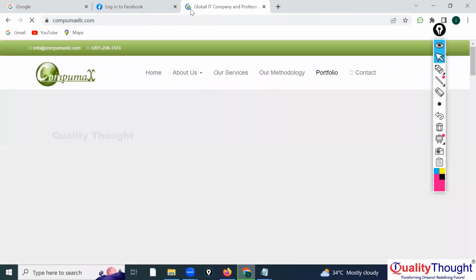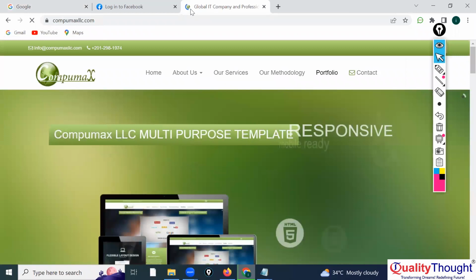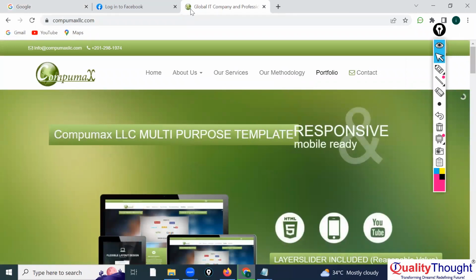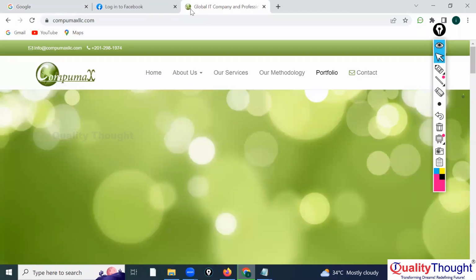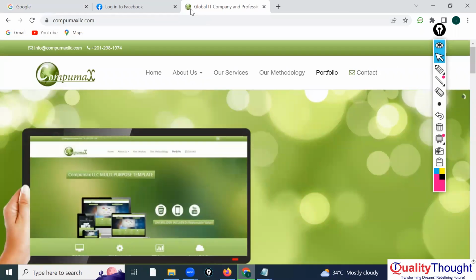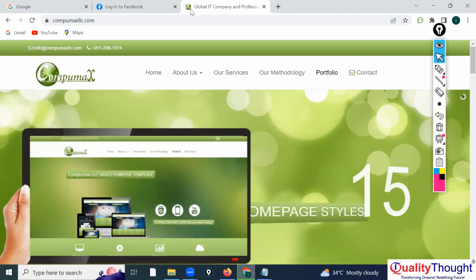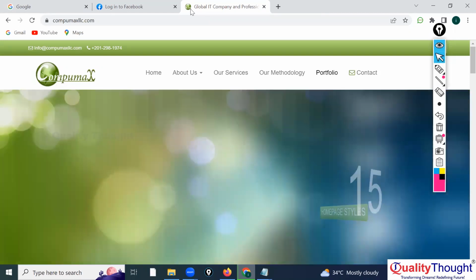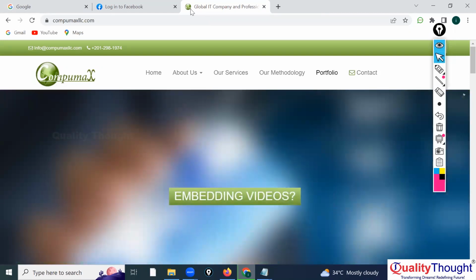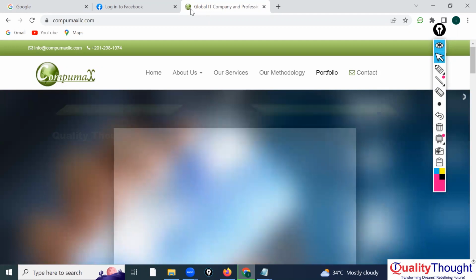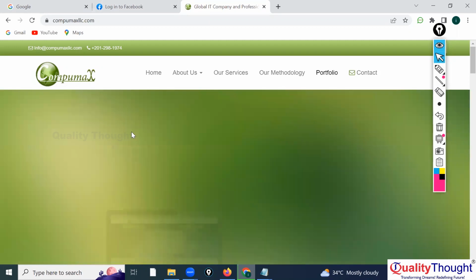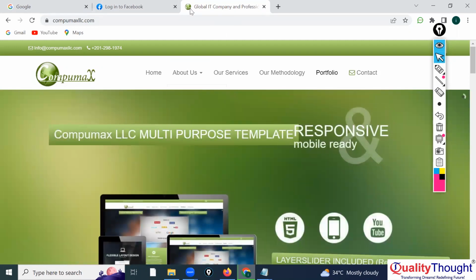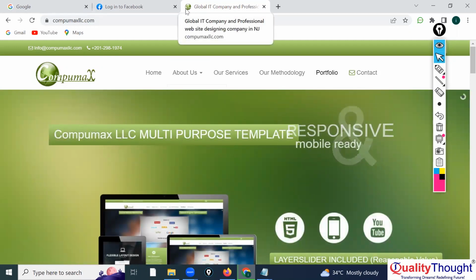Tell me, for every website, for example, I will go to compumaxllc.com. This is the company where I joined for my first job, sir. This is a website designing company for US people. So it's a website designing company. This is my first company where I joined, and I worked for this company for 9 months till that manager knows me. Okay. So now you can see here. This is compumaxllc.com. You can see whenever I type here, the logo is coming or not.